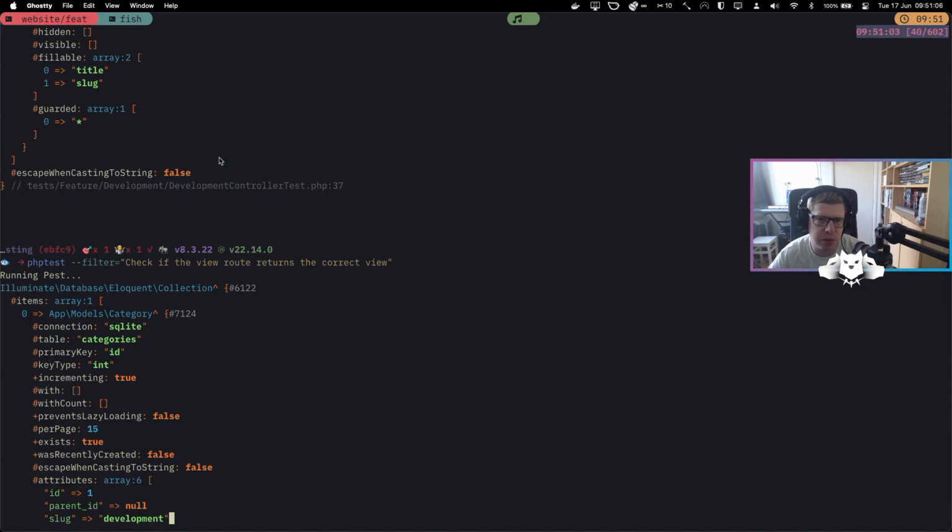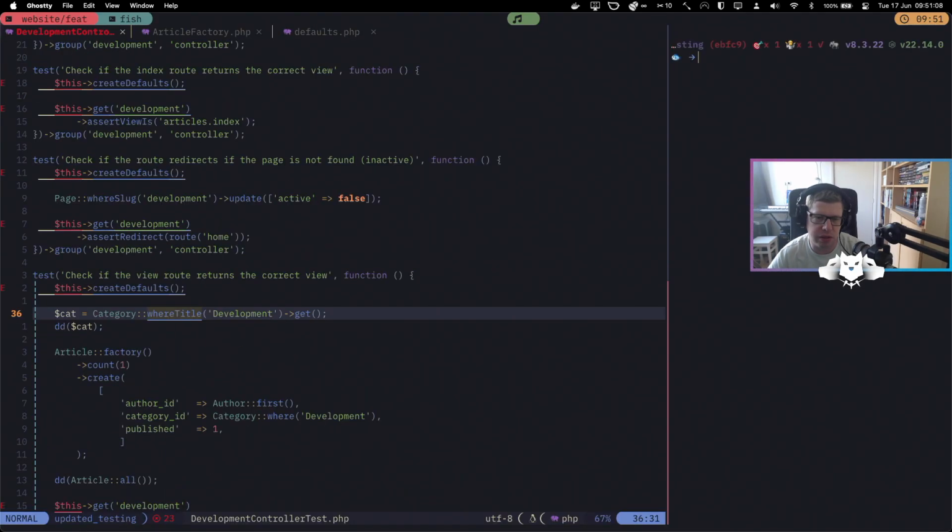Now I only get the development one because we have to search that on title. Because we don't know the ID, right? Because it gets created in random order, so it could get a different ID.